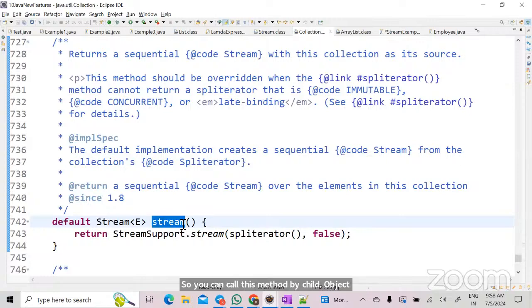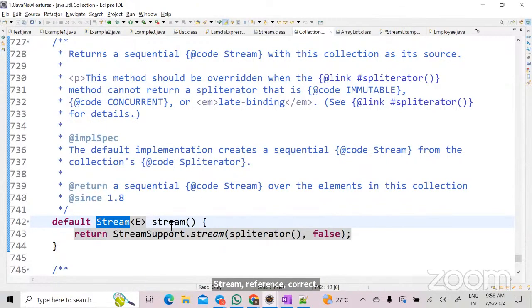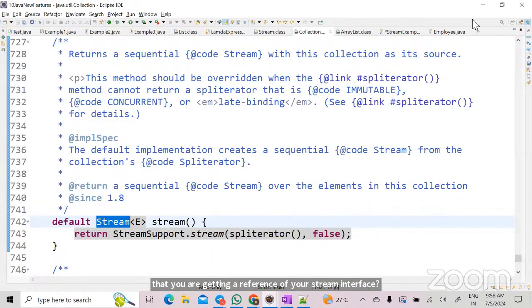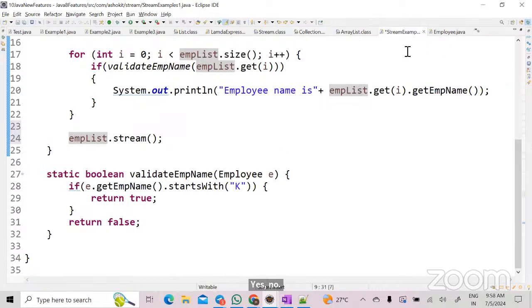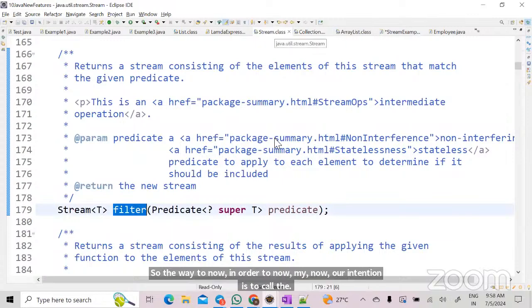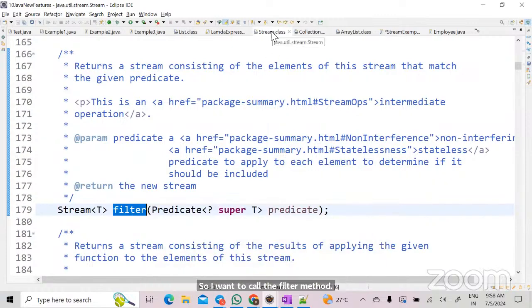Now, what is it returning? What is the return type of the stream method? A Stream reference, correct? By calling this, you are getting a reference of your Stream interface. Our intention is to call the methods present in the Stream interface. In the Stream interface, the filter method is there, and I want to call it instead of the Java 7 way. But can I call it directly? No, I need to create a stream object.